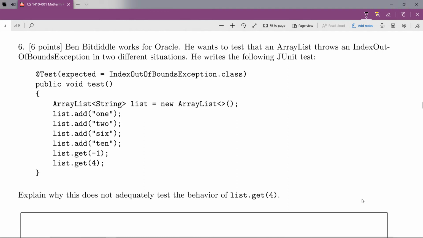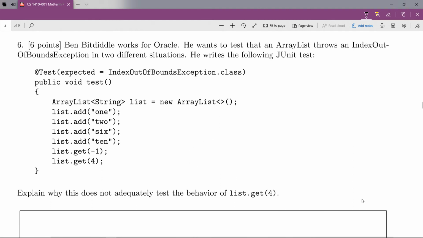Yeah. Since it stops at -1, it never gets... Right. So what he said was, since it stops at -1, what's going to happen when this test runs is it's going to add 4 things to the list, then it's going to ask for element -1, and that's going to result in an index out of bounds exception. And the test will pass.